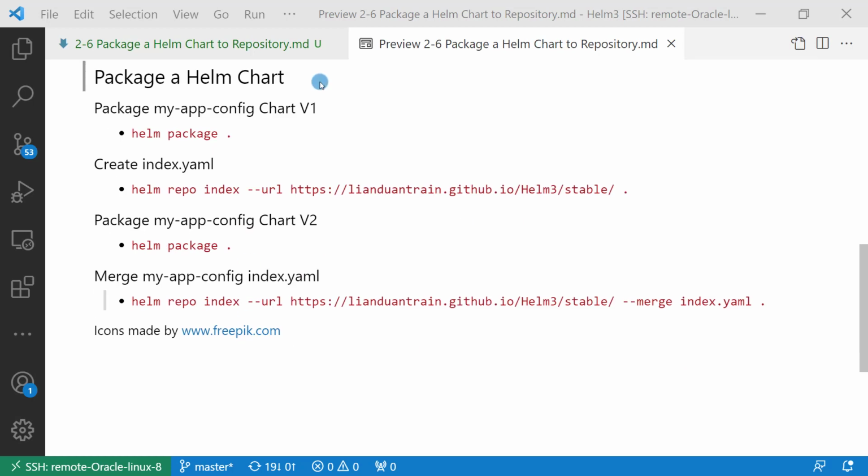Last topic for today. Package a Helm chart. Package a chart directory into a chart archive. Packaging a chart means packaging a chart directory into a chart archive.